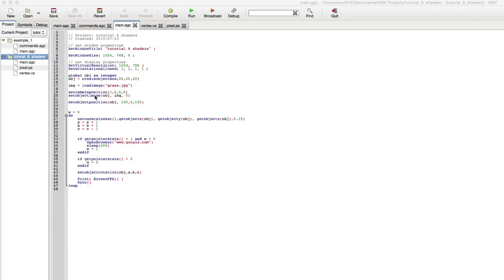We set the object image. Now we do not take a sprite and put it on an object. We take an image and put it on an object. So we have the object identification number, which is OBJ. Then we have the image identification number, which is IMG. And then we have the texture stage.